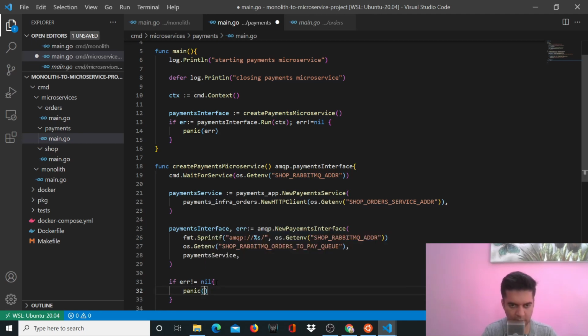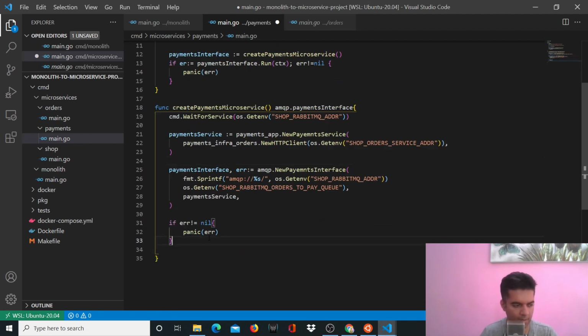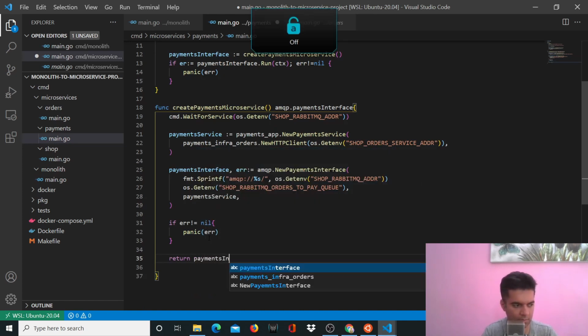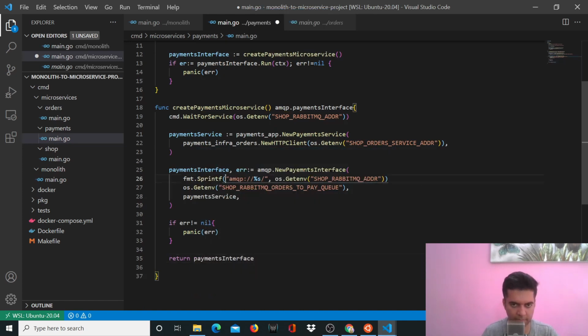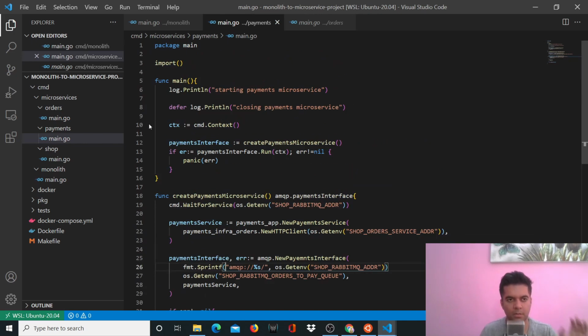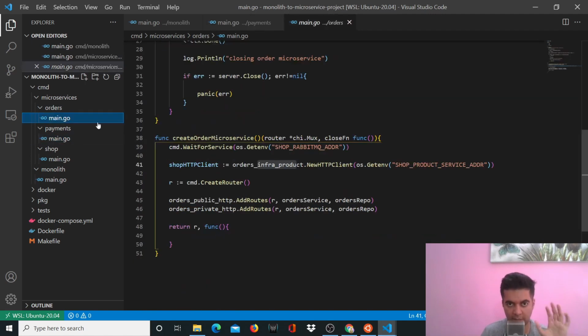So you panic and you put an error here. And here all you're doing is returning an interface. So you say payments interface.